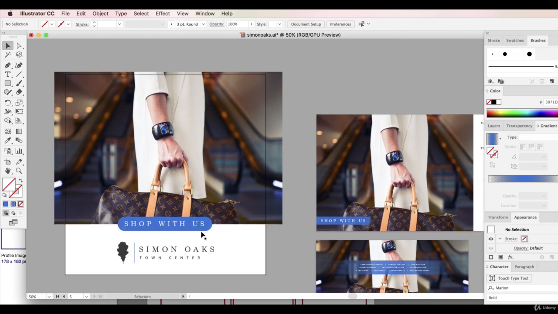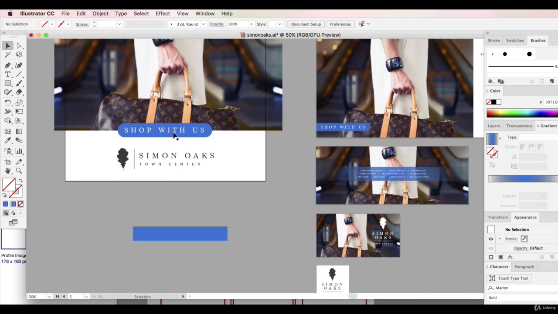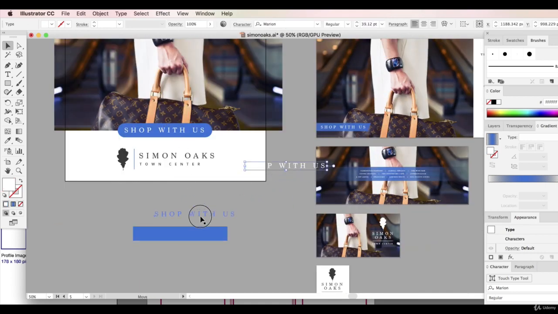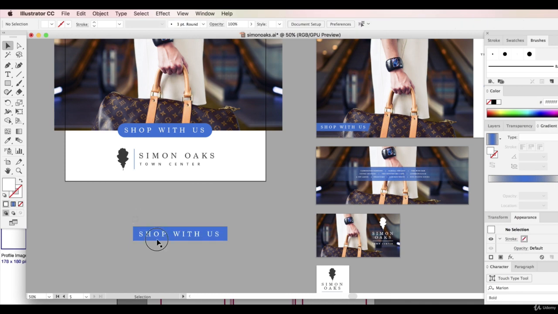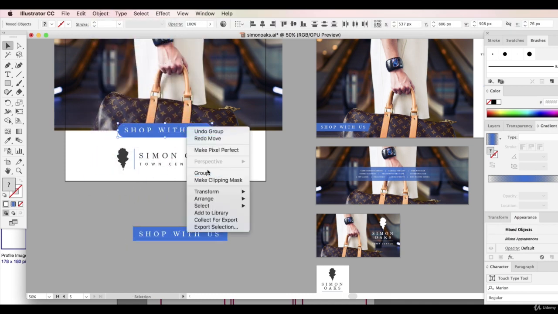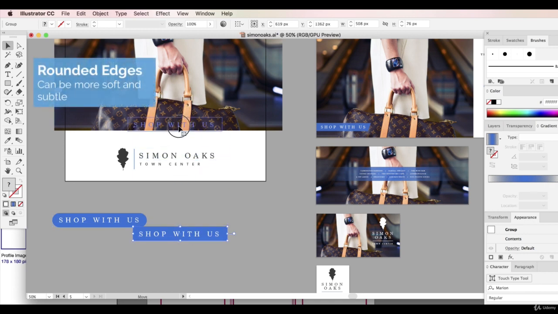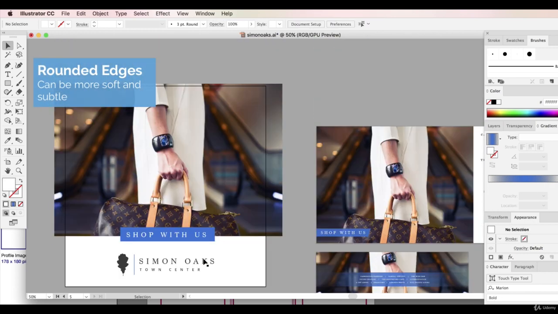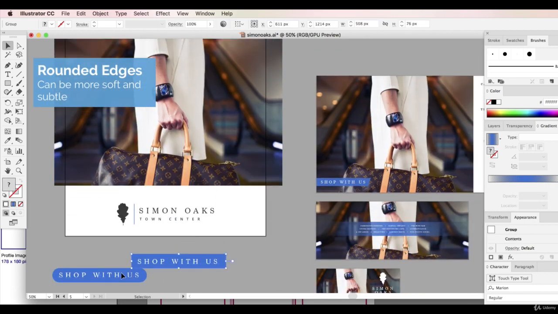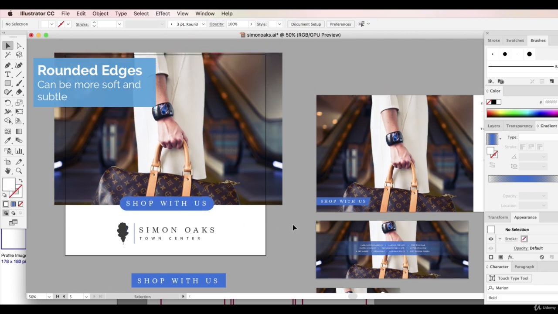So we could do pill. I think I like the rounded part, but let's test out the other one because why not? Let's group that together. I think I actually like the rounded one. Great.